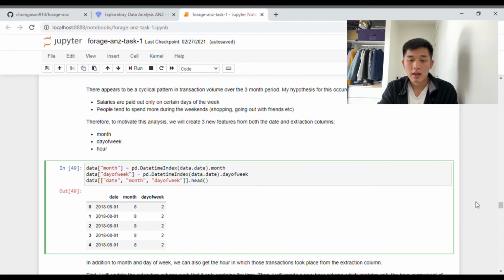So this is quite straightforward. Because we already have an existing date column, we can simply use date time index. This is another function in pandas. We can pass in our date column and simply just extract the month out of the date column and put that new information into a new column called month. And essentially we're just going to repeat the process for day of week. So again, date time index function, pass in our date column and extract the day of week out of the date column and put it into a new column called day of week.